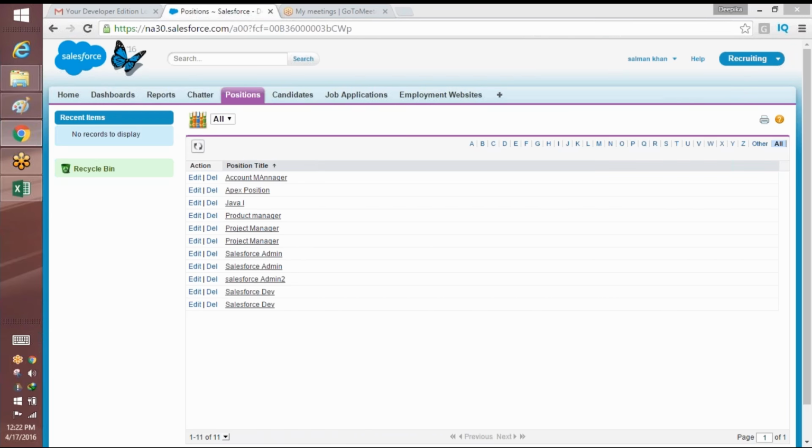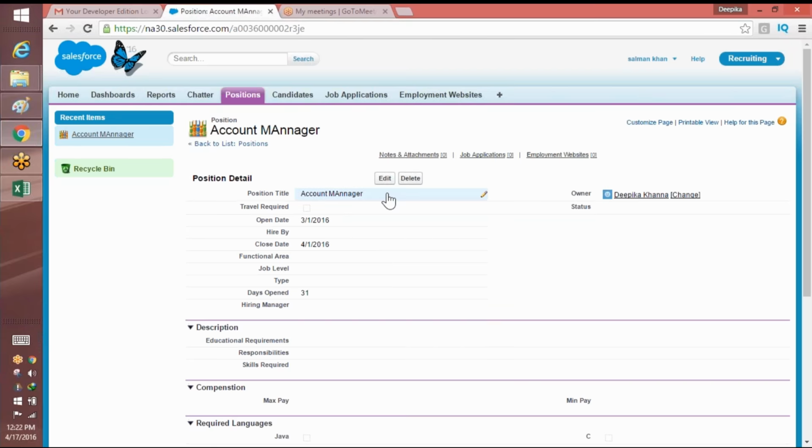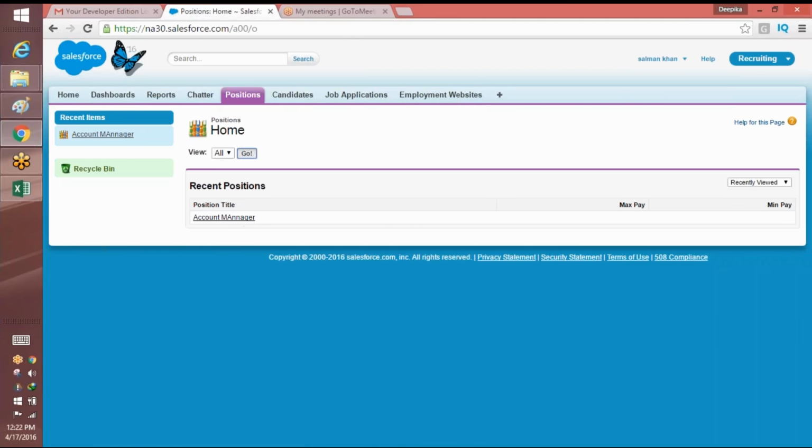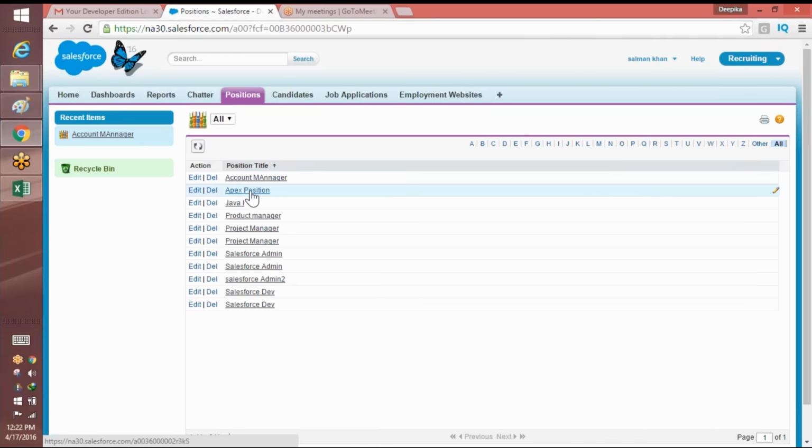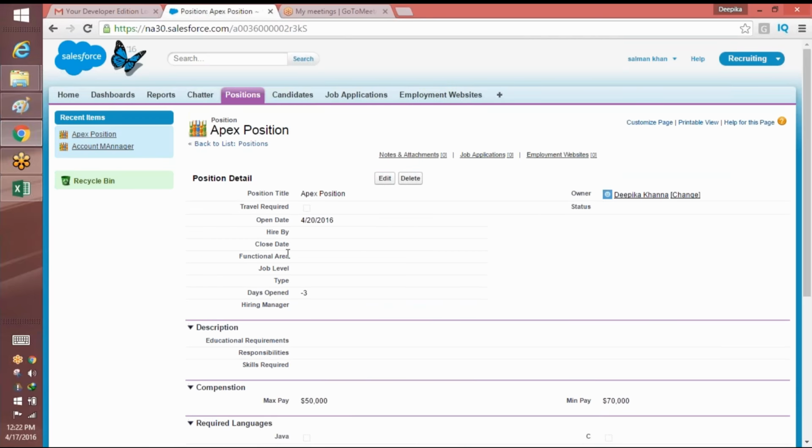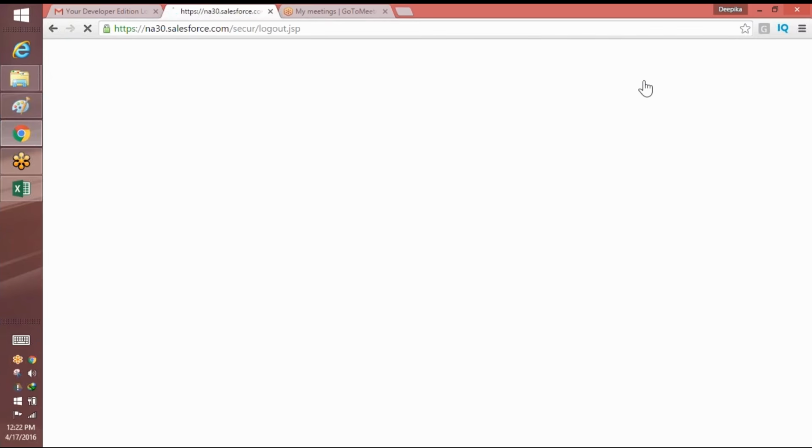Okay, now let's say, guys, I am taking away the access. See, now maximum and minimum pay. Okay, now they are able to see the maximum minimum pay. Let me go ahead. They're also able to edit it. Let's go back and play around with the field level security.